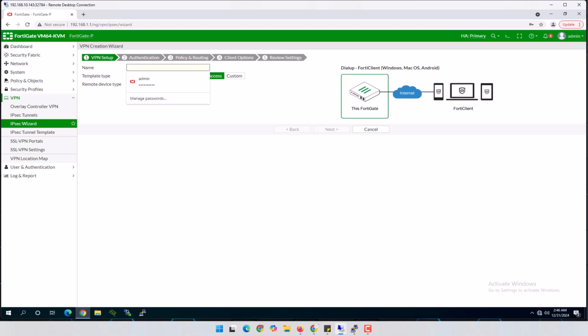For example, I'm going to name that Remote Access, and let's name this LDAP, because I'm going to use the LDAP server for authenticating the user. Okay, let's click on next.